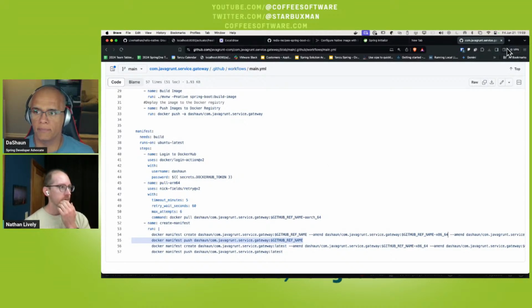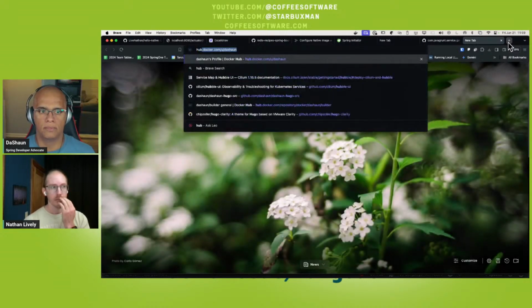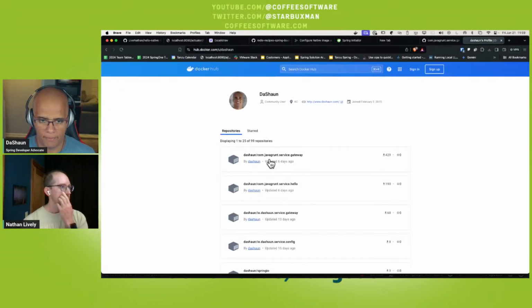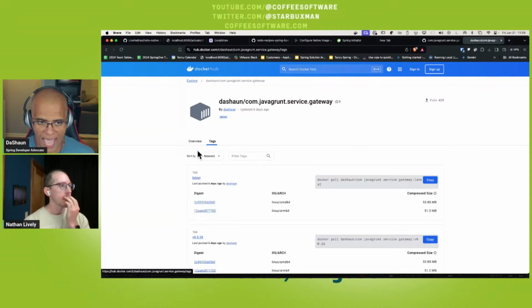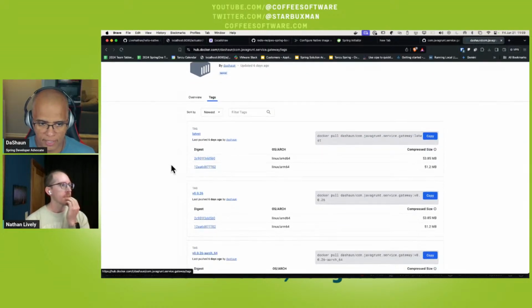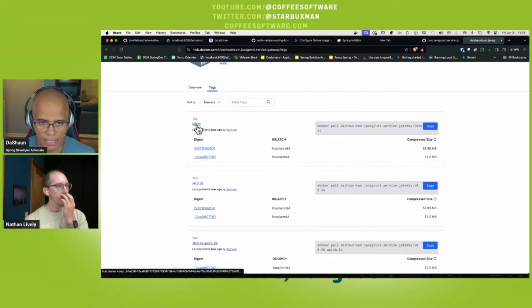So then over in my Docker Hub, there's Gateway. There's the one that we were just talking about. And if I go in here to tags, you'll see that this was done 6 days ago. Latest and 0026, they've got the same SHA, right? The same values. But this layer here, this is the x86 version. And here's the ARM64 version.